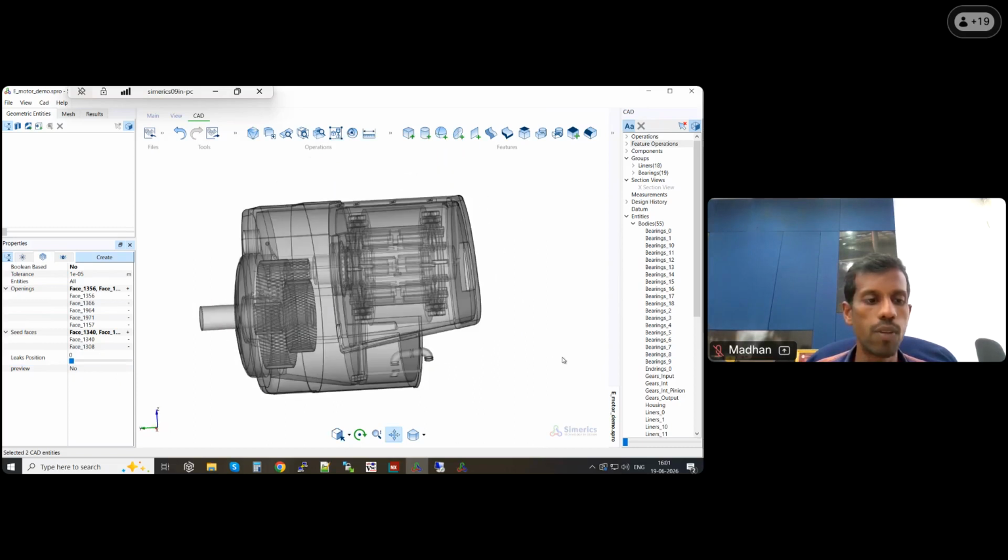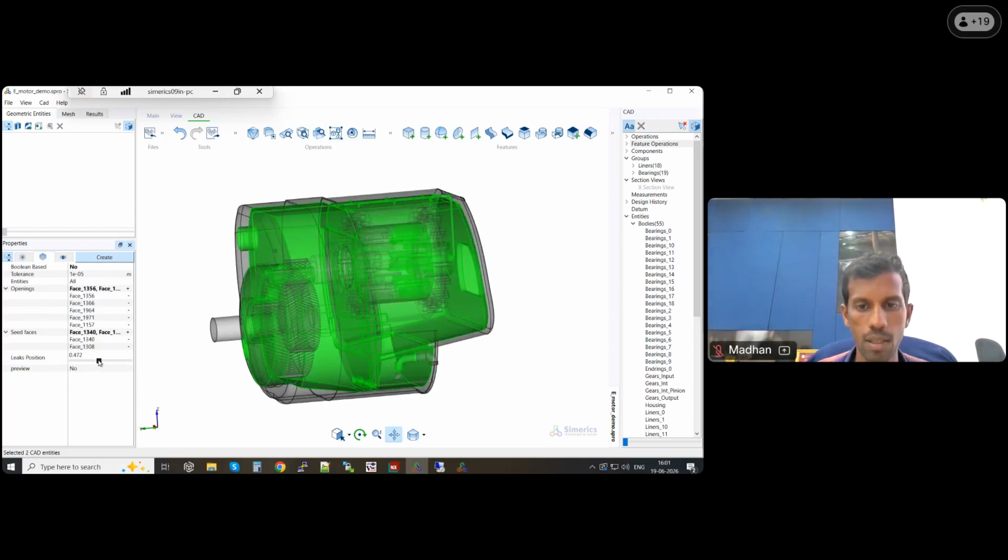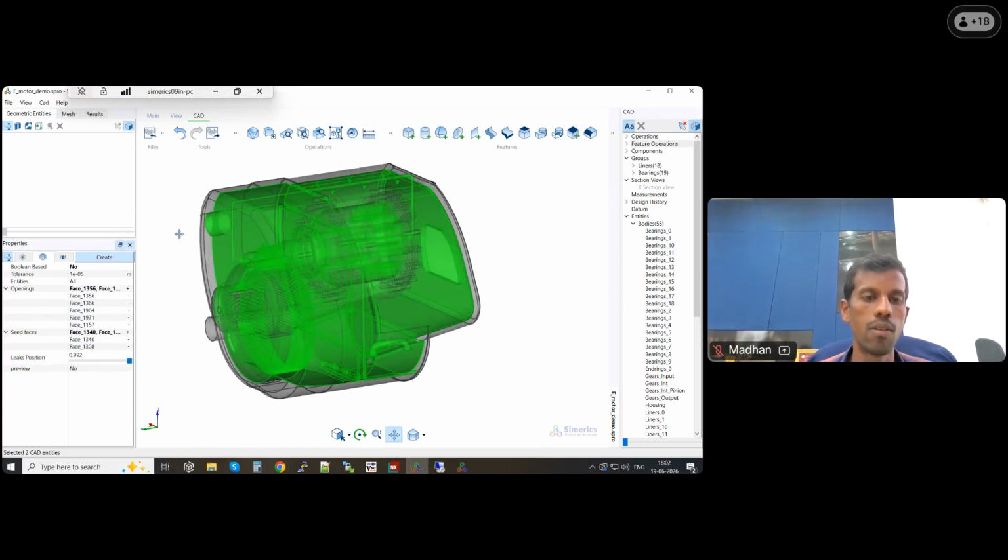So what we can do is we can just adjust the position to see if there is any leakage happening in the system or not. Generally, if you go to maximum, like 0.9 or something, the fluid volume that you should be seeing is, there should not be any fluid volume leaking into the solid model.